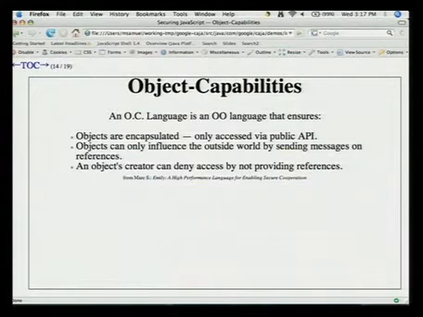So an object's creator can deny access by not providing references. Within Java, there's no way to deny access to a file that the user running the application has access to. You can always just say new java.io.File, give it an arbitrary path, and you've got access to a file object. So in an object capability language, the container may decide that you have access to certain files, and so it provides you with access to certain file objects, but there's no factory out there which takes an arbitrary string and turns it into a file object.